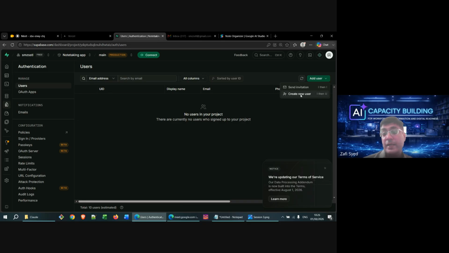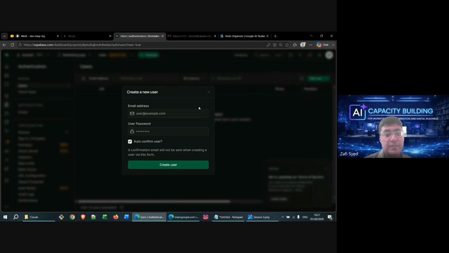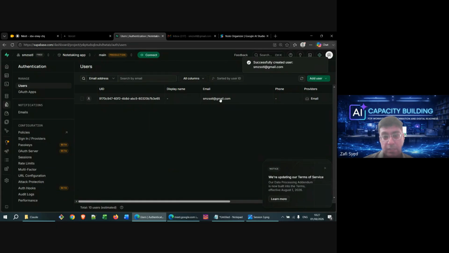We can create users manually. This is what I would actually recommend if this is the first time you're creating such apps, or we can send invitations via email. So these would be invites. I'll create the user manually. So create user. I'll write the email address and a password. Once I click on create user, I'll create a user that can log in with this email address and password. So let's say create user. Now this user is visible here. This is the user ID, by the way.